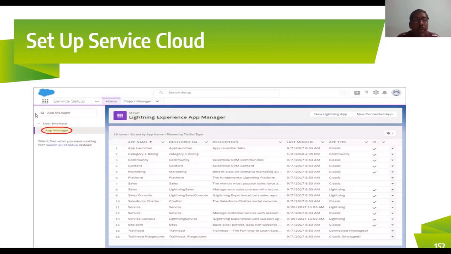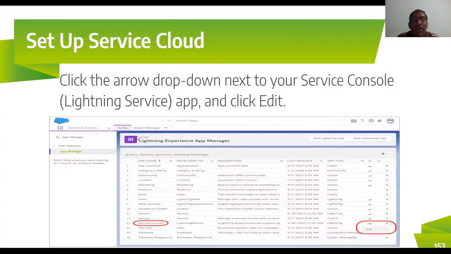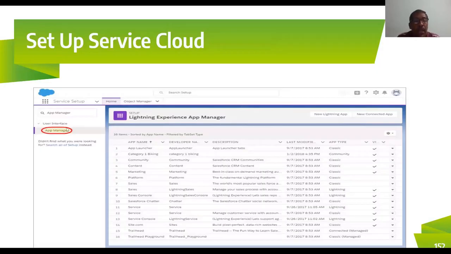Now to go to service setup, click on the app manager, and type app manager. Right, you select the app manager, then click the arrow drop down next to the service console, like service app, right, and click on the edit button. Now here you have service control and you're going to set up here, right? You're going to edit the service control app here, right? From this you're going to select the app manager.